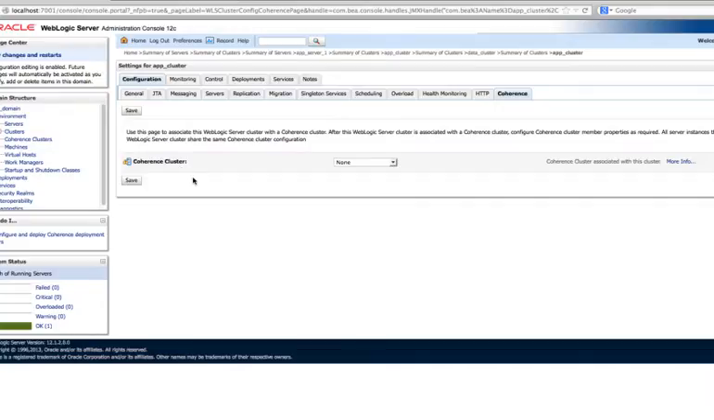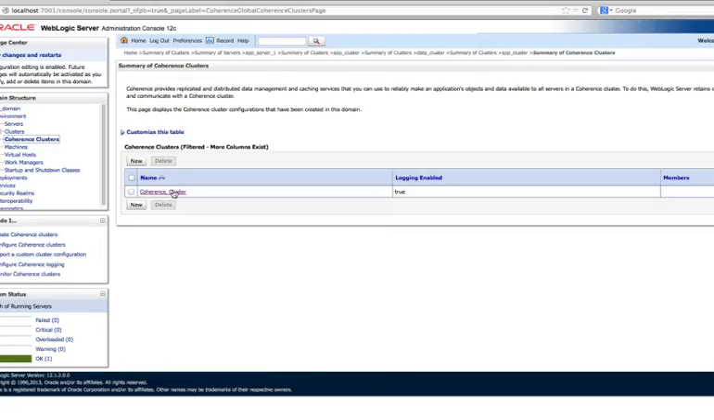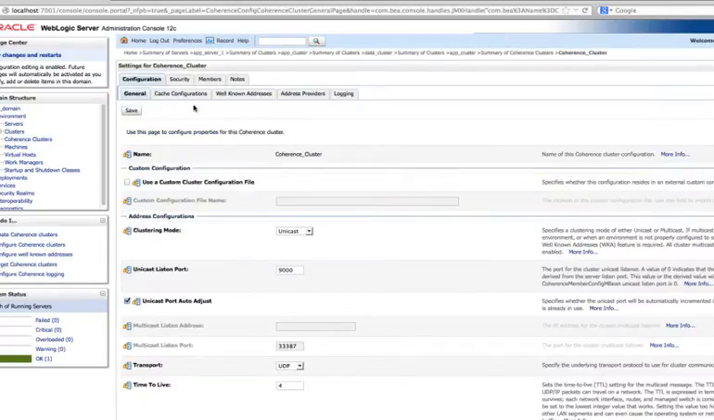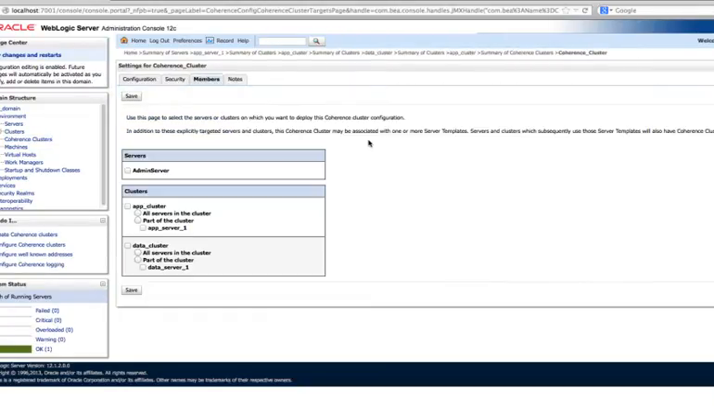You can choose to configure a coherence cluster if you are intending to use this WebLogic cluster to be a member of any coherence cluster you may have configured. So we are going to come back to this page later on. Once this is done, we can go to the coherence cluster page, and this is where you can add members.